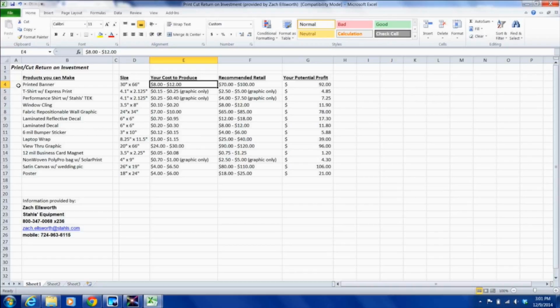The recommended retail, or what the going price is online for this size banner, is anywhere between $70 and $100. If you're selling online, I would imagine that you're probably going to be selling towards the lower end of that. But if you're competing with online retailers and you're local and you can provide a quicker turnaround or whatever your competitive advantage is, maybe you have the relationship with your customers, you command $100 for that banner. So your potential profit on just one printed banner is $92. And your time to make that banner is probably in the range of 15 to 20 minutes. So you can pull off about 3 of those an hour, just to give you an idea.